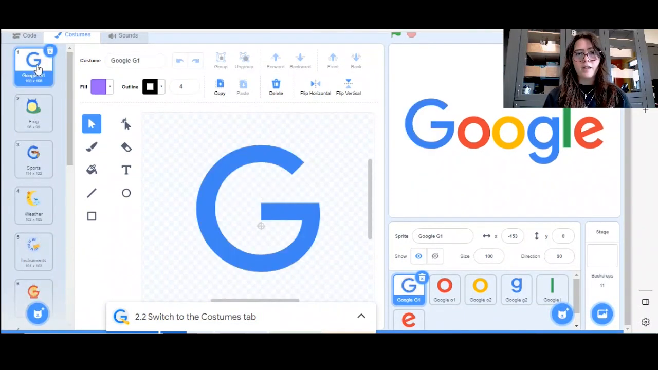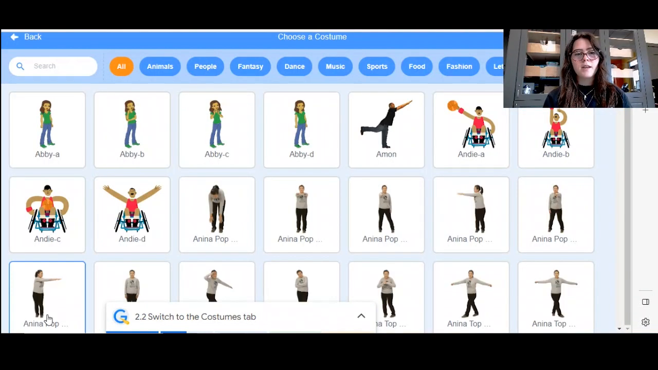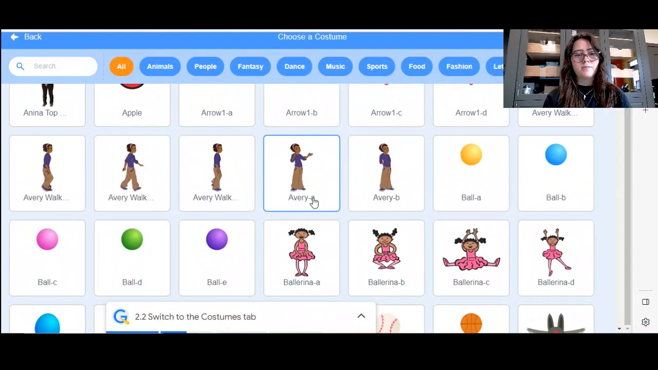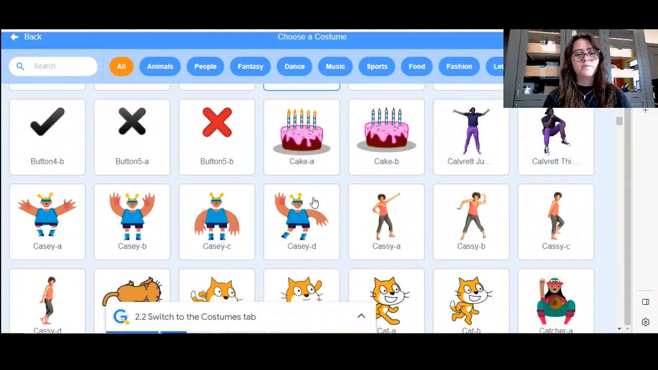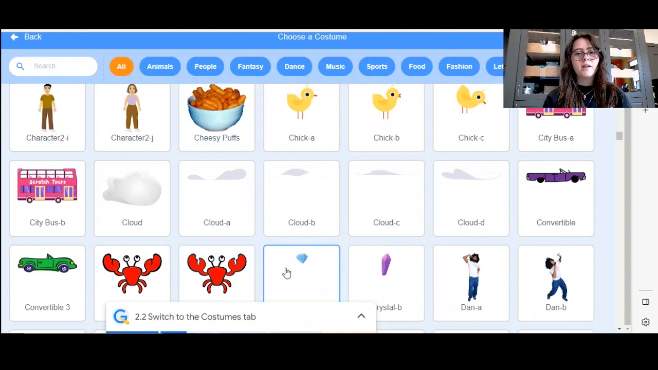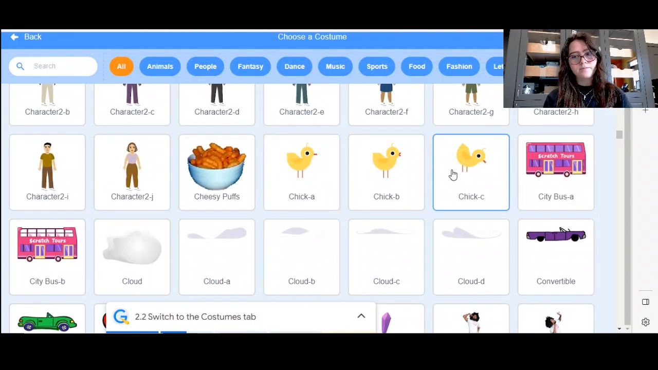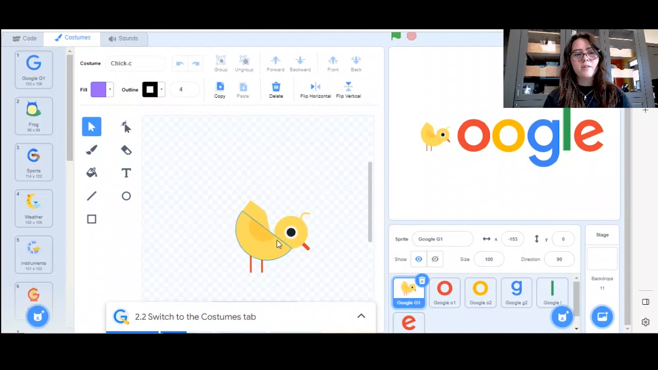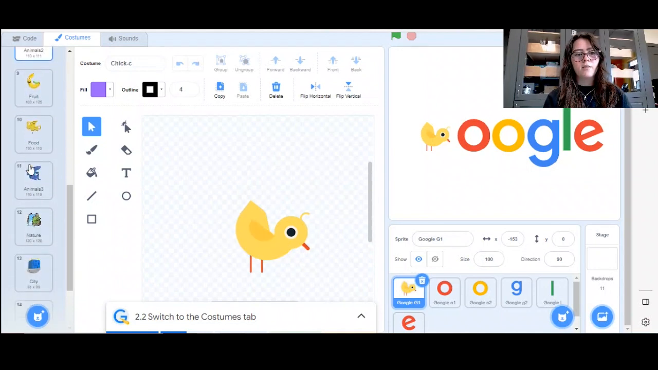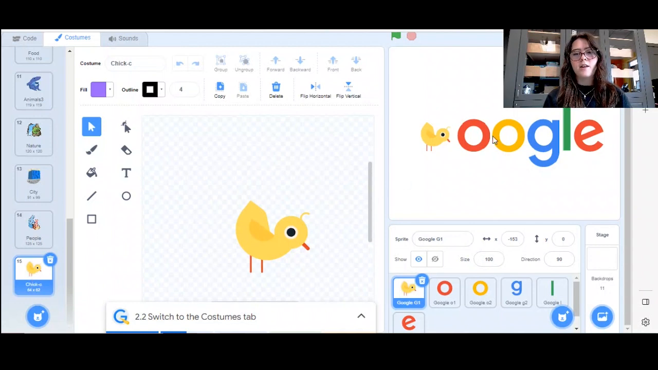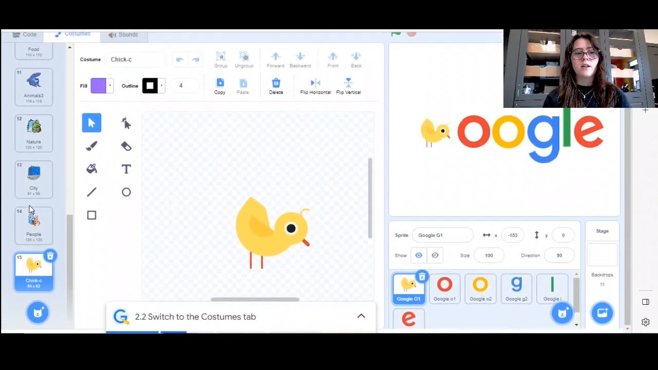Or if you don't like any of their options, you can go down here to this plus choose a costume button. It looks like a little cat. If you click on choose a costume, you can make your letter anything that you want. There's tons of options. Say I wanted my G to be a chick. I can click on that, and now you can see that we have another panel all the way on the bottom. That's our chick. And you can also see that it replaced the G. So the first thing that we want to do is replace all of our letters with whatever we want. You can choose your own character, or you can use the ones that they already gave you.